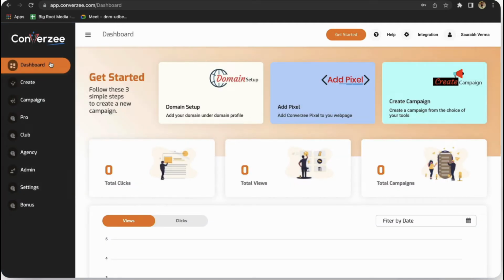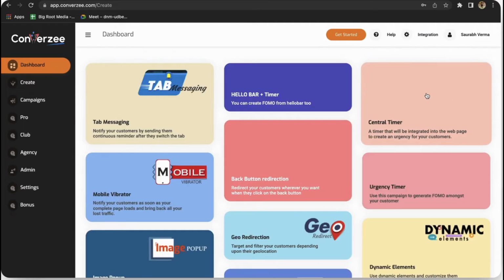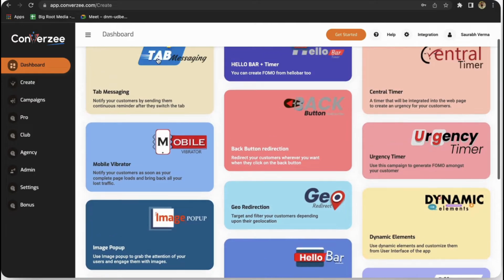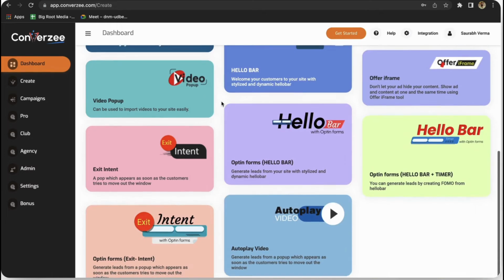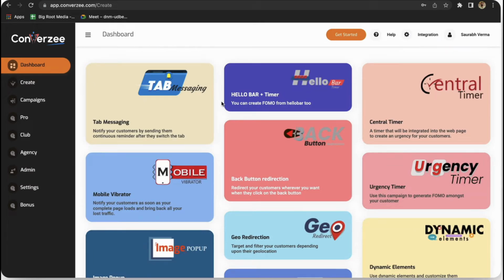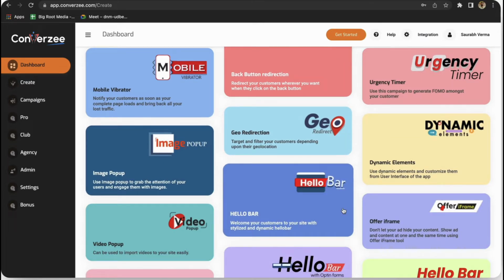Now comes the time where you can create your own campaigns. You have two options: either you can click create campaign here or here. We'll just go by clicking create campaign. In this tab, they'll show you all the tools that you have with you. We have tab messaging, hello bar plus timer, sental timer, mobile vibrator, back button redirection. We have so many amazing tools in this.